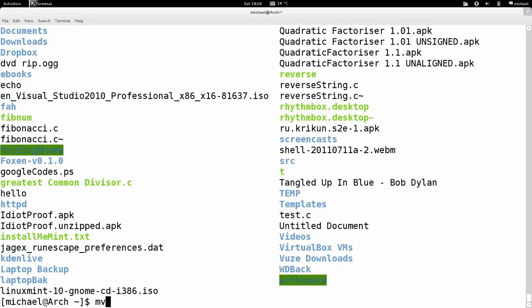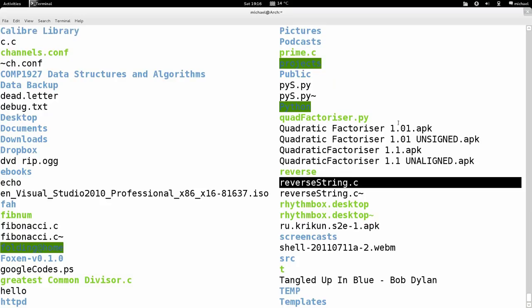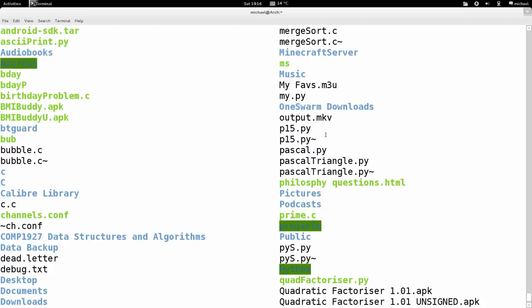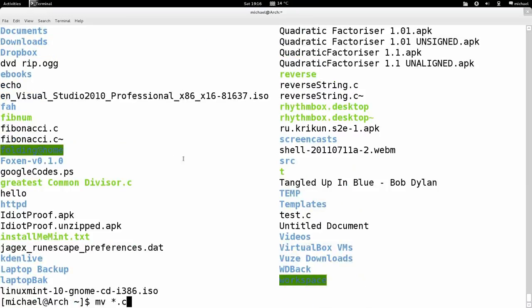Okay, so I'm going to type move and then star character dot C. In this case, it's going to reference every possible file name in this directory, but this .c is going to pinpoint it down to a few. It'll only reference this file and this file. It won't reference this because it's got some text after it. It won't reference any other, because they're not .c and then finished suddenly.